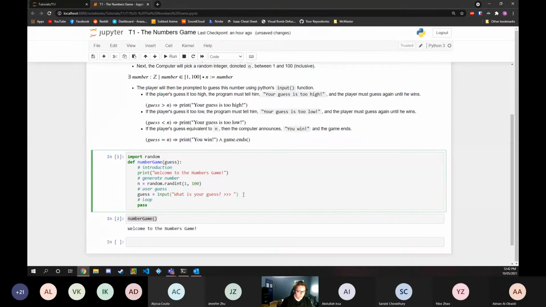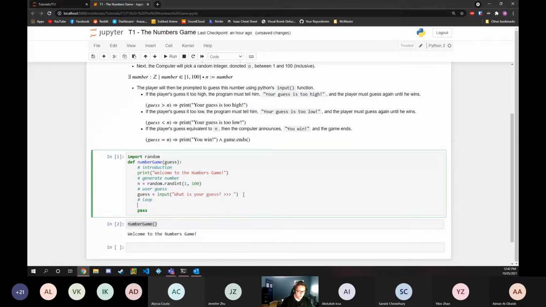So now that we have a guess, we have to get to the loop part. Now, because this is a game, what we're going to be doing is using a while loop. There's no data structure for us to use a for loop, and you guys just started that in lectures today, so I don't think you guys would be experts at using it yet.